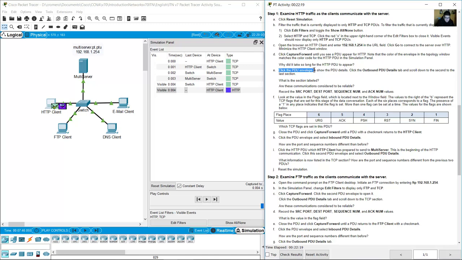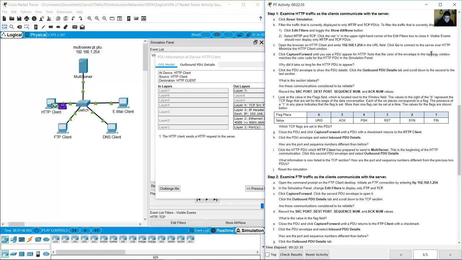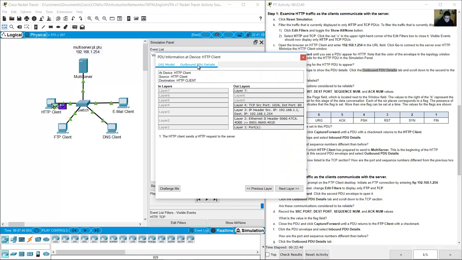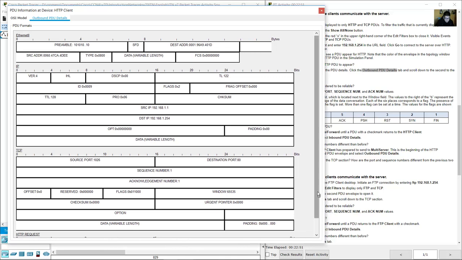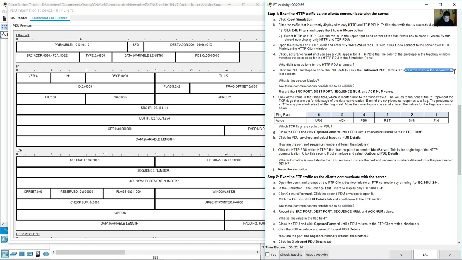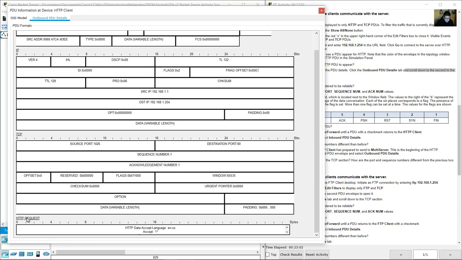Click the PDU envelope to show the PDU details. On this purple PDU, the one that is HTTP, click here on the PDU, outbound PDU details. Okay, on this tab, outbound PDU details. Scroll down to the second to the last section. The last section is the HTTP request, the second to the last is TCP.